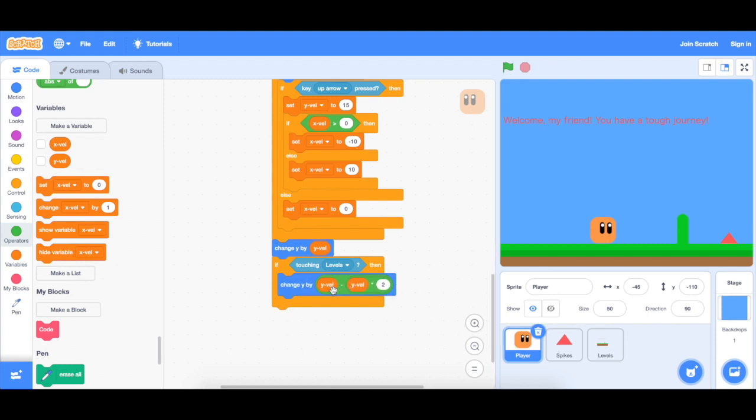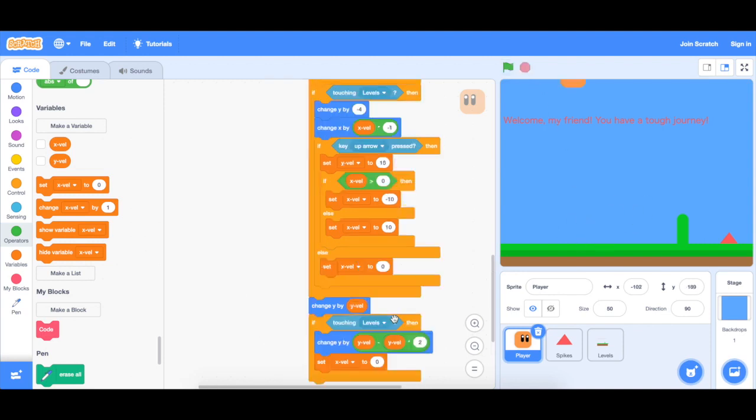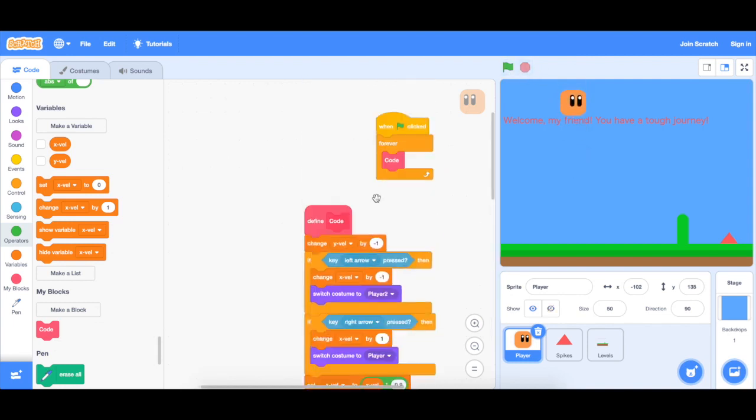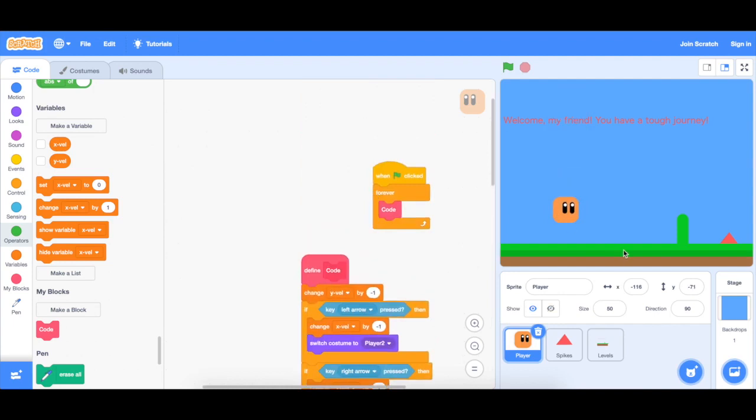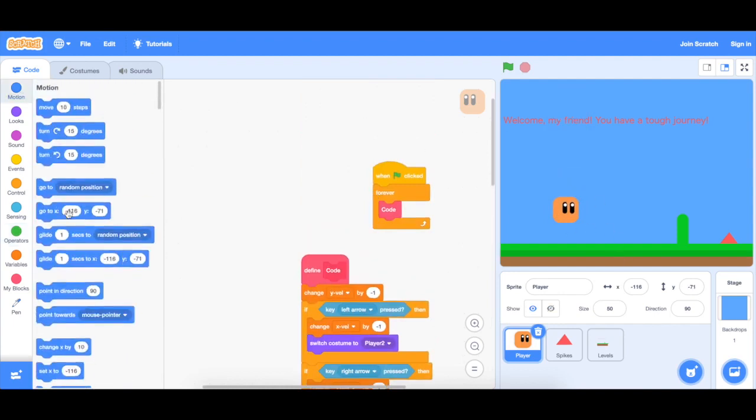And then after that, just make sure to set xvel to 0, so we don't want any movement that time. What this code does is it basically makes the player sit when it touches the levels. Okay, so we want to set yvel to 0, so it doesn't move or anything. Okay, let me move it down. Sorry about that. Let's make it go somewhere here, to -116, -71. As you can see, this is a nice little thing that we have there.